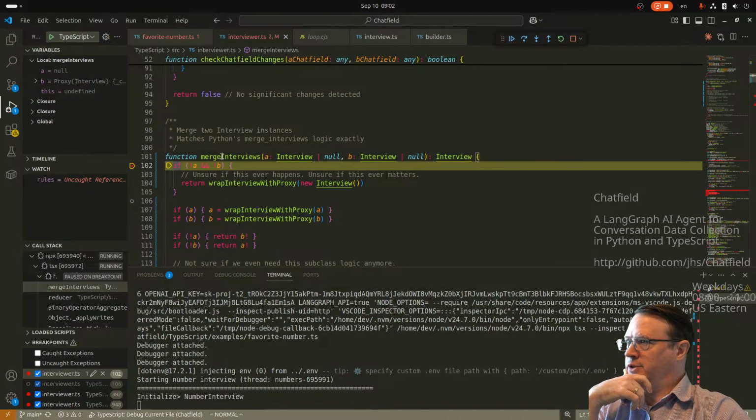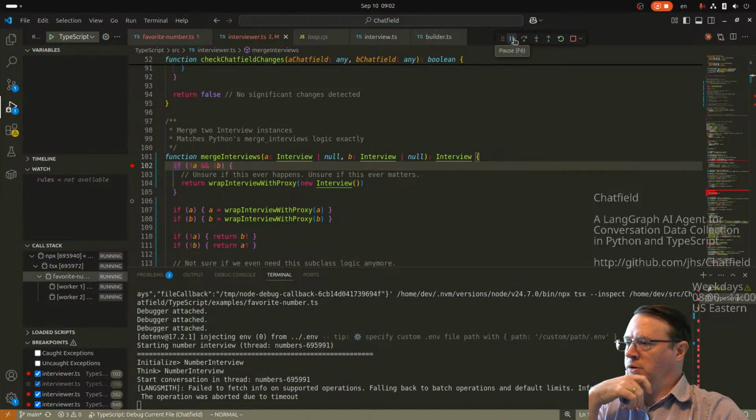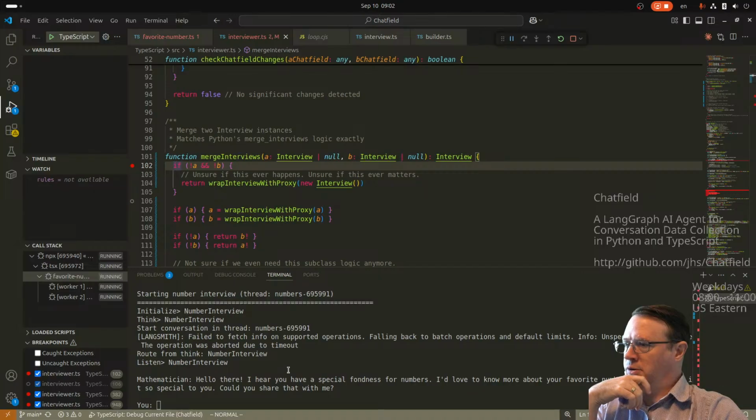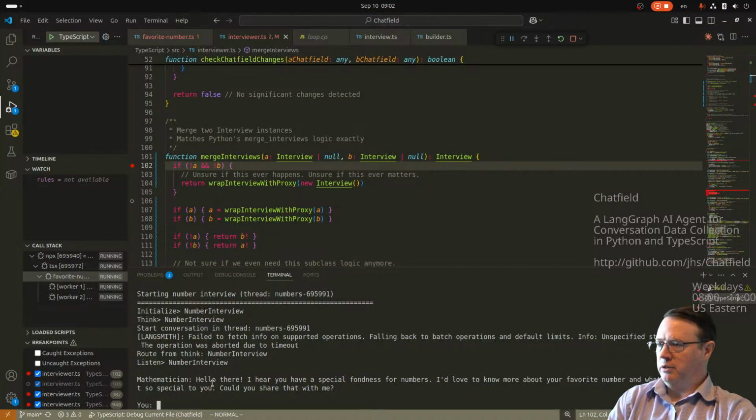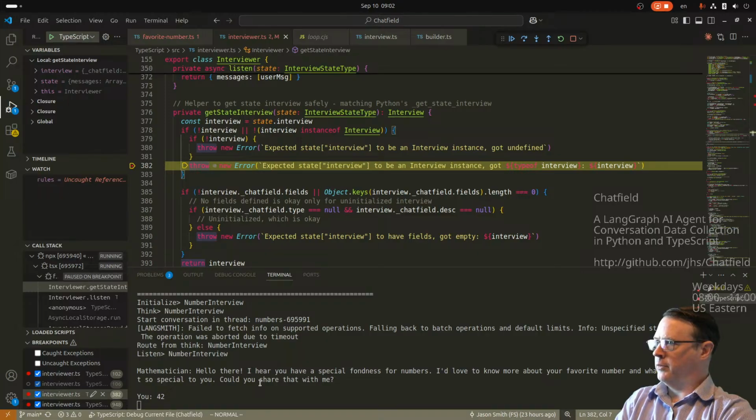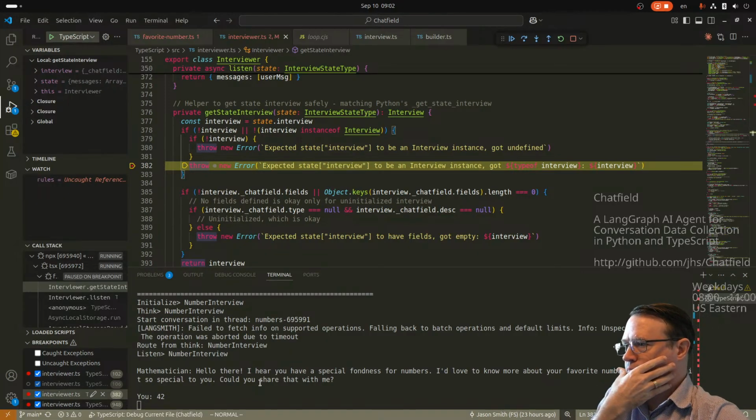So here, same thing. A is null and B is a proxy, correct? Yes. So go. Okay. Hello there. Failed to fetch info unsupported. Oh, hello there. I hear you have special fondness for numbers. Yes. So 42. So then what happens? Oh my God, it's still throwing. Okay.